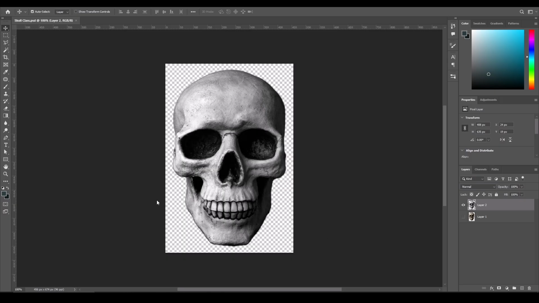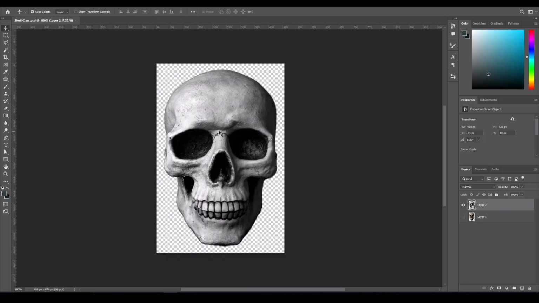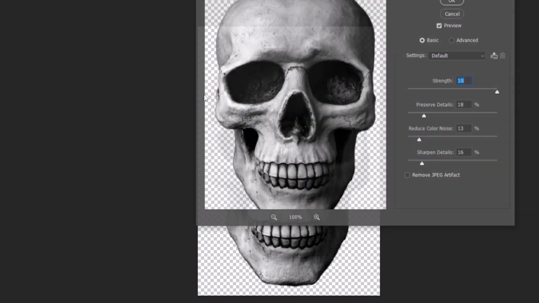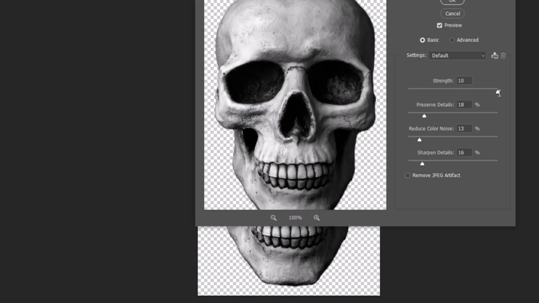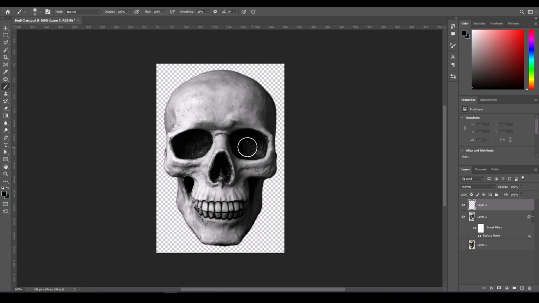Now coming back to Photoshop, I will convert this layer into a smart layer because we will be using some filters on it. The first filter I would like to use is reduce noise. Clicking on Filter, Noise, Reduce Noise, I will play with the strength settings and the noise of the image will be blurred out a little. Can you see this grey area? I will paint this in black because we want a clean eye socket without any projection.